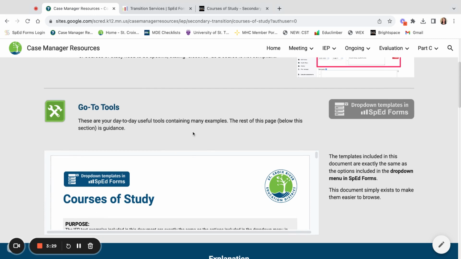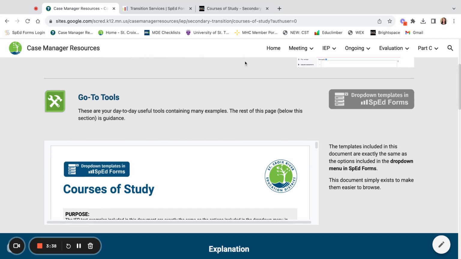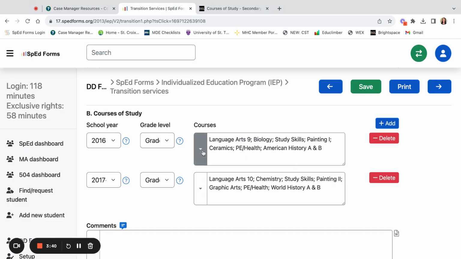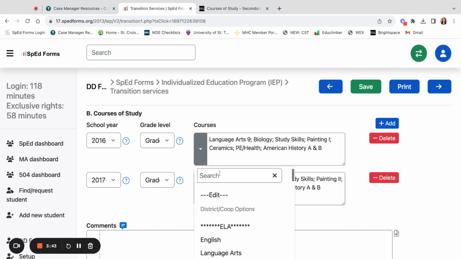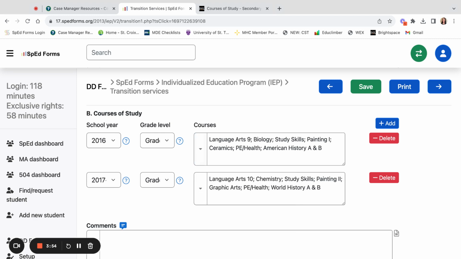There are some go-to tools on CMR in terms of courses of study. They're the exact same options that are already included in the drop-down menu on SpEd Forms. So courses, and then there's a variety of drop-down options, but you'd really want to specify for your specific district what a course might be. So if you don't offer painting 1, don't say painting 1 on the courses, but specify that it might be like foundations of art, something along those lines that would tie to Billy's post-secondary goals.